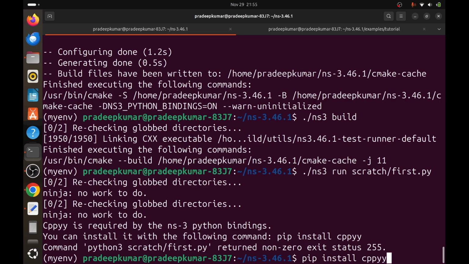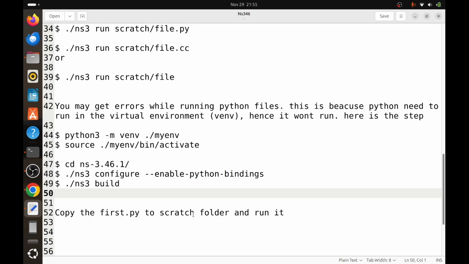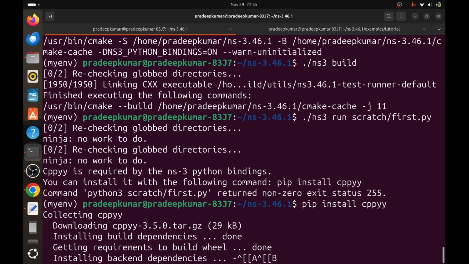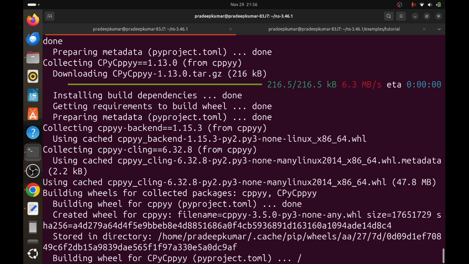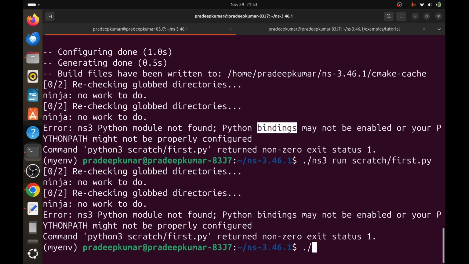Okay, so now inside this I need to go for pip install cppyy. This is the C++ to Python package. So you have to install this with pip install cppyy. Once you do that, this is the required library for running the Python files. Once it is downloaded and installed, when you run the Python file, it runs successfully.